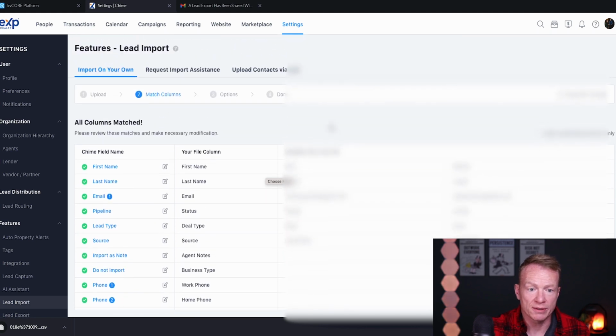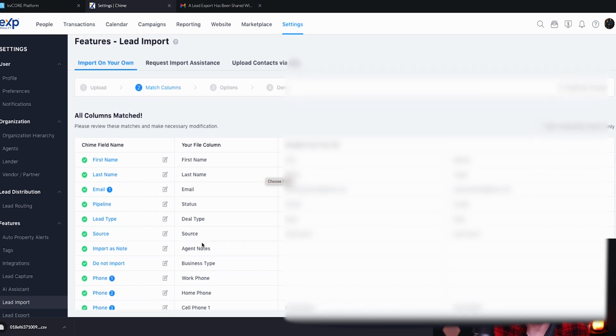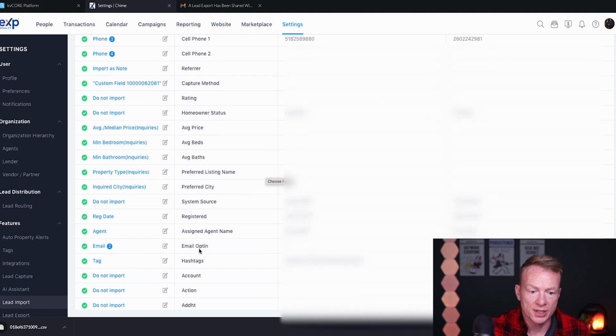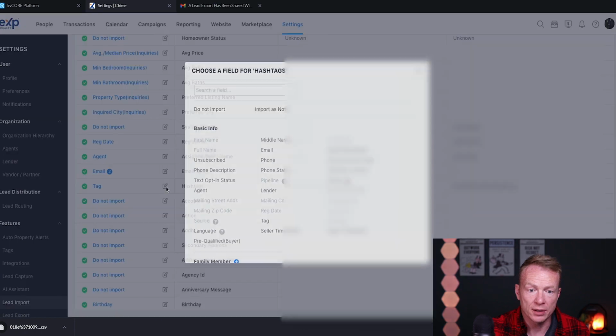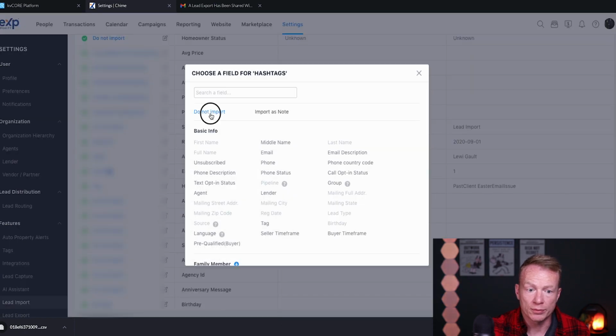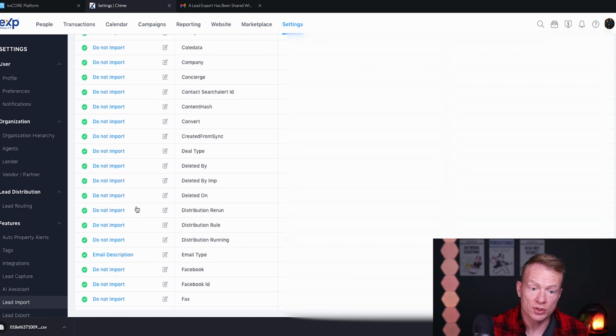Now they're blurred out obviously for privacy, but you can choose to match up the field names with the file column. So for instance, first name in Chime is going to be the first name in the column that kvCORE has exported, and so on and so forth. Okay, so one thing you'll see, guys, is it will import tags as hashtags. So the hashtags that you had in kvCORE, it will import them as tags. Now, if you don't want that, guys, all you have to do is click on here and you'll go do not import. So I'll click that and it will go do not import.